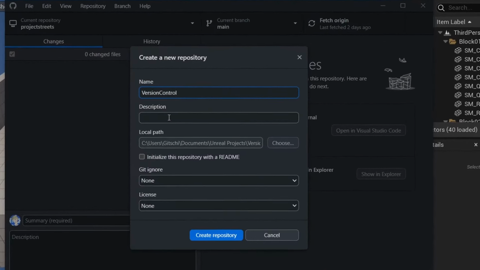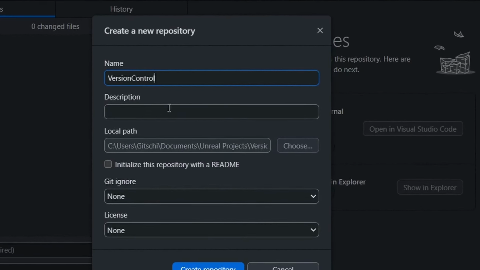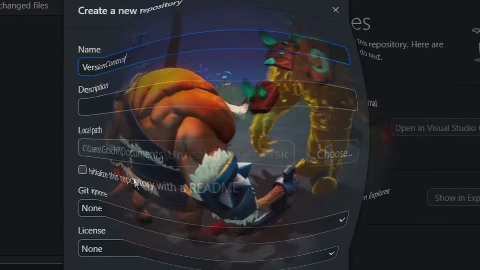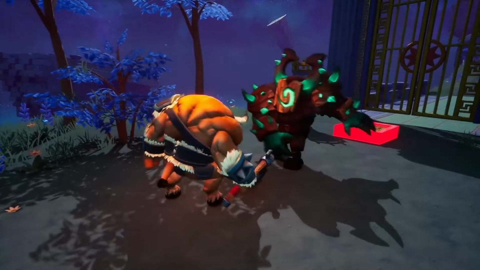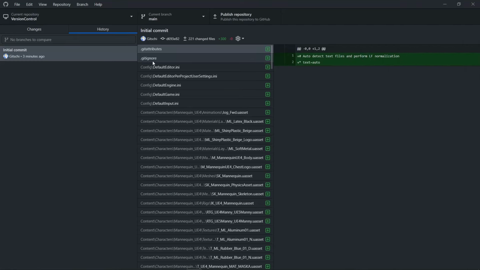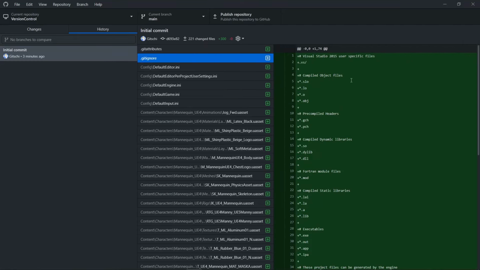When making games or software in general, it's very important to keep backups of your code and assets. This process is what we call version control. The biggest benefit of using version control is that it allows you to collaborate with others and work on the same project and in some cases even the same exact file at the same time.